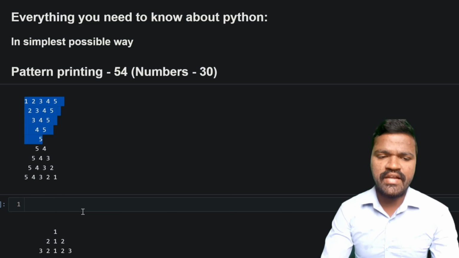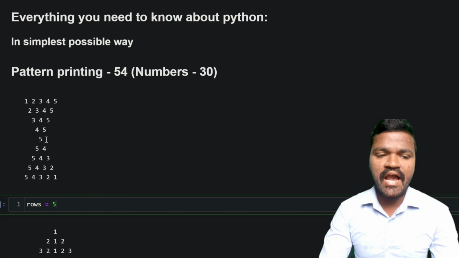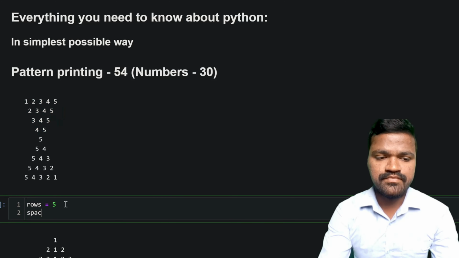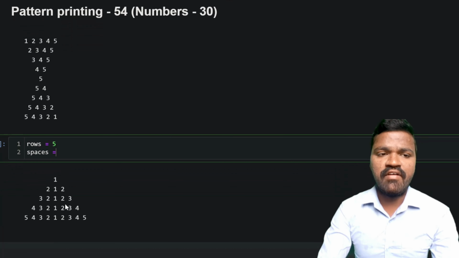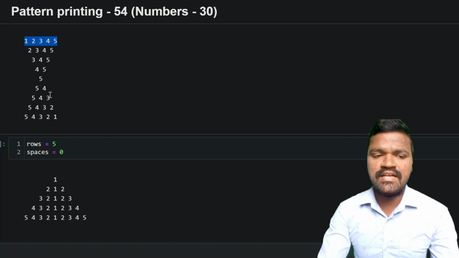In order to print the above pattern, I will use a variable rows and assign it 5, because we have 5 rows in this above pattern. If you observe this pattern carefully, we have spaces along with these numbers. In order to keep track of these spaces, I will take a variable spaces and assign it the value 0, because in the first row, we don't have any spaces before the numbers. So later, according to this pattern, we will adjust the spaces.